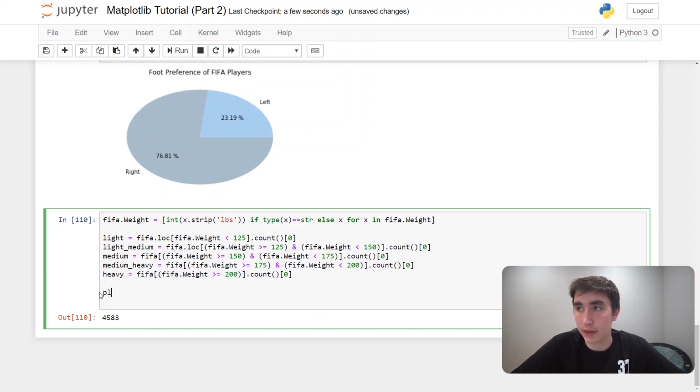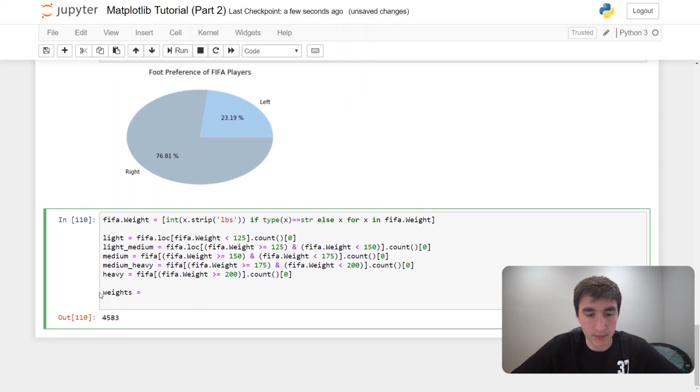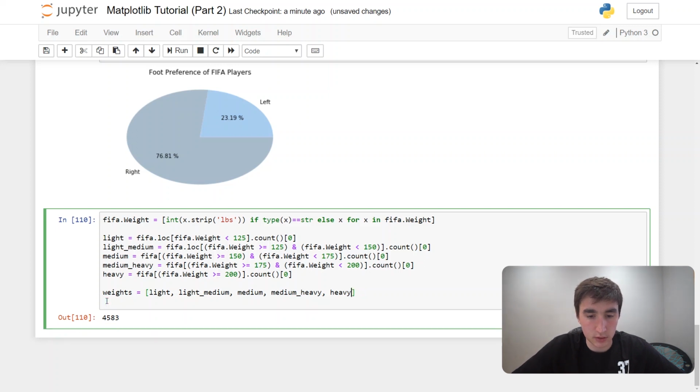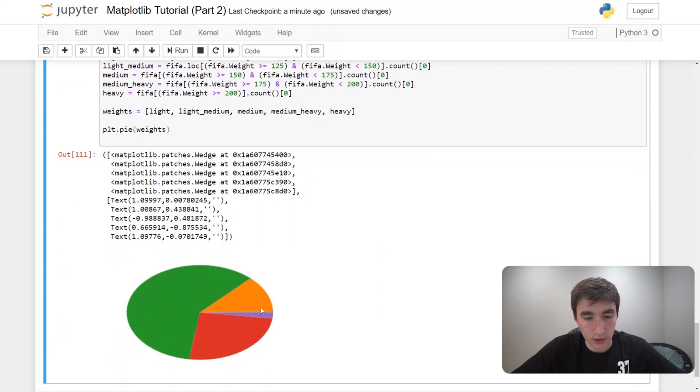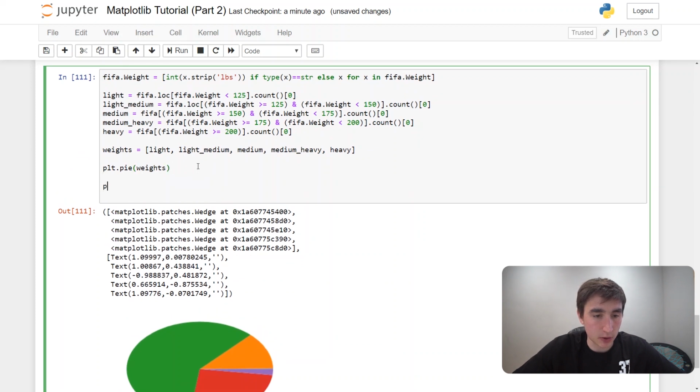Okay, so let's now plot this. What we want to plot will be our weights, and I'll make this an array. Light, light, medium, medium, medium, heavy, and heavy. And our labels. Can't type today. All right, so plot.pie weights. Let's see what this looks like. Cool, it looks pretty good, but it has no labels right now. And I'm going to do a plot.show.